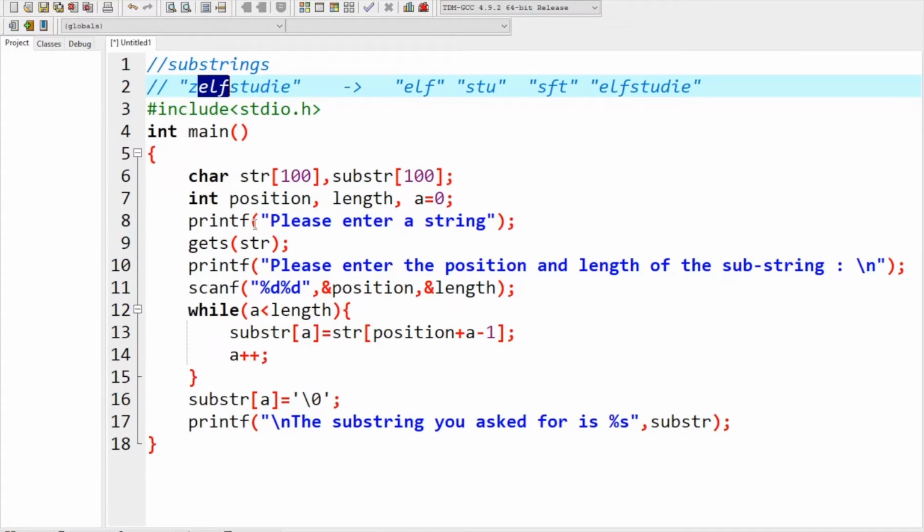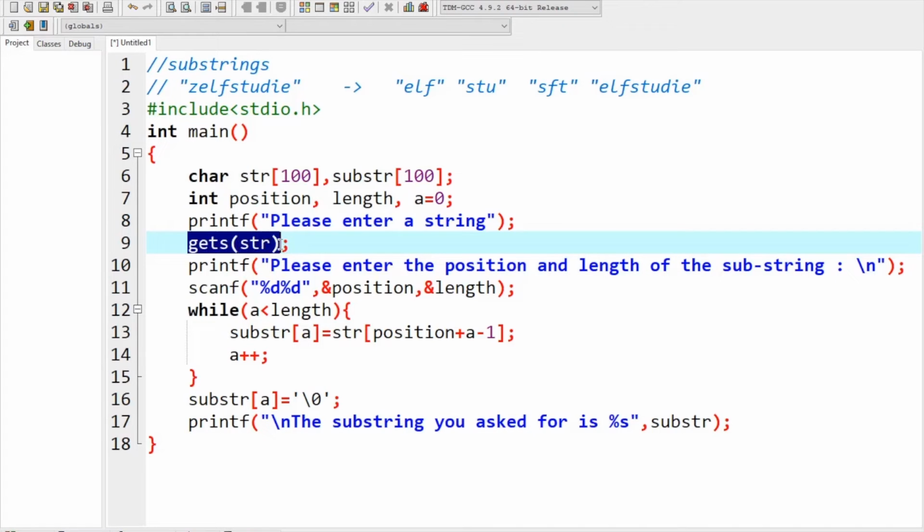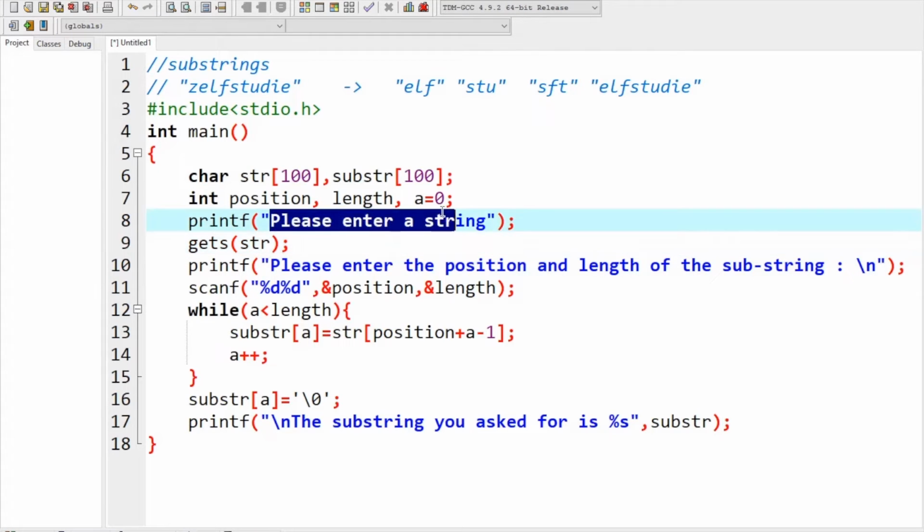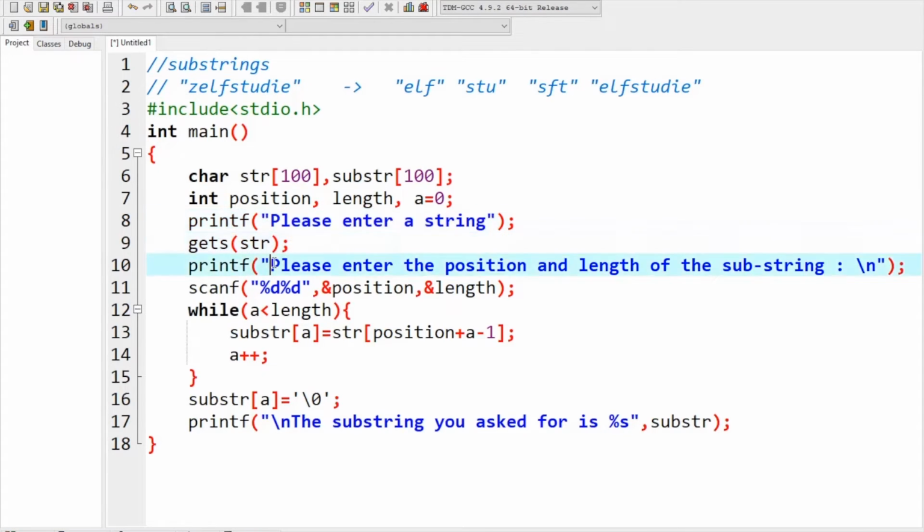So what I'm going to print, please enter a string, and the user enters the string, and we have used the gets function here. So we are going to get the string, whatever the user entered, and I'm going to print on the output screen, please enter the position and length, and I'm going to scan it. I have scanned it.